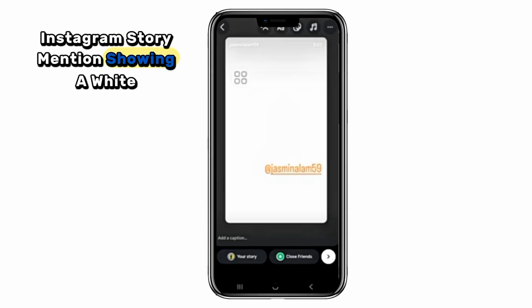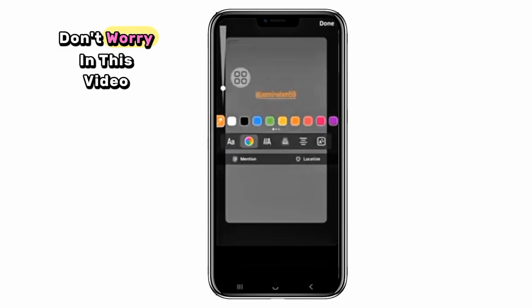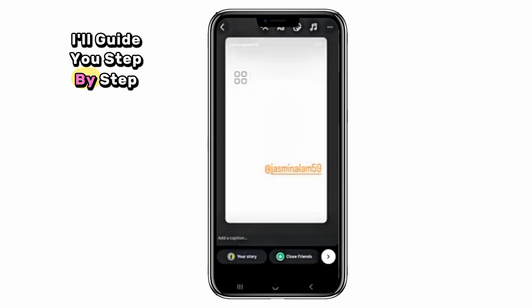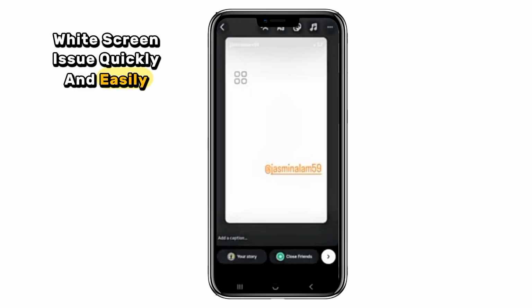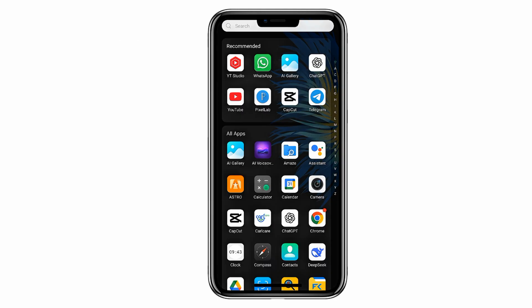Instagram story mention showing a white screen? Don't worry, in this video, I'll guide you step by step on how to fix the Instagram story mention white screen issue quickly and easily. Let's get started. Step 1.